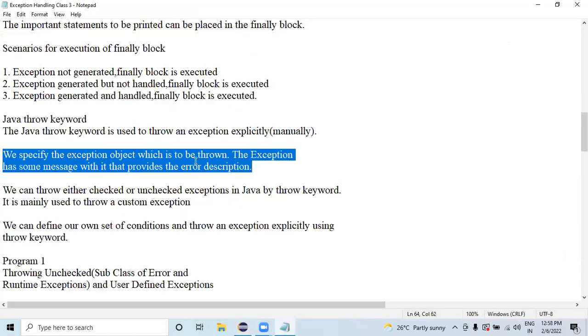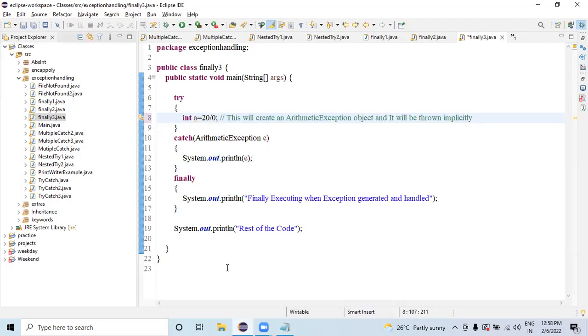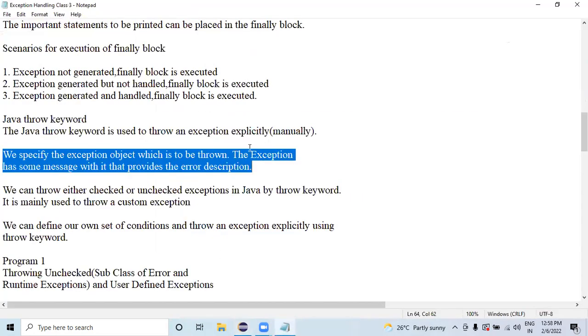there might be reasons to throw an exception object manually. When you throw an exception object manually, you can also provide a message. You can specify a message on why this exception object was created and what the issue was, and pass it in the exception object. So that's why your throw keyword becomes useful at that particular moment.